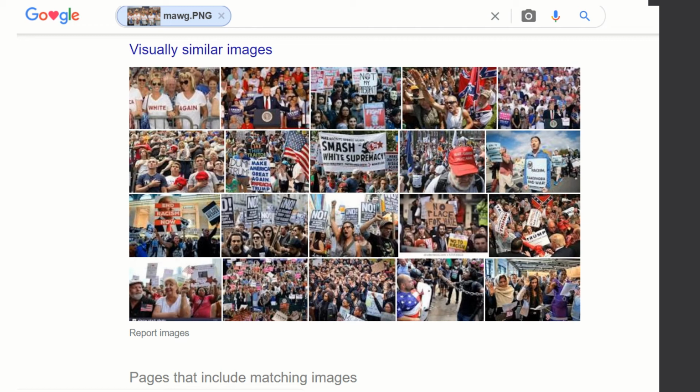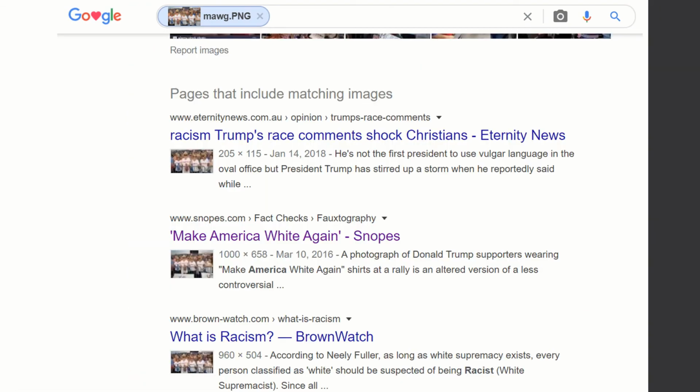And once we do, this is what the search bar looks like. So it shows you all the instances where it thinks it's finding the image, and you can see the first one, that's the image that we uploaded. So we're going to scroll down a little bit, and then you'll see right here where it says Make America White Again. I can see the image, so I'm going to click on that.